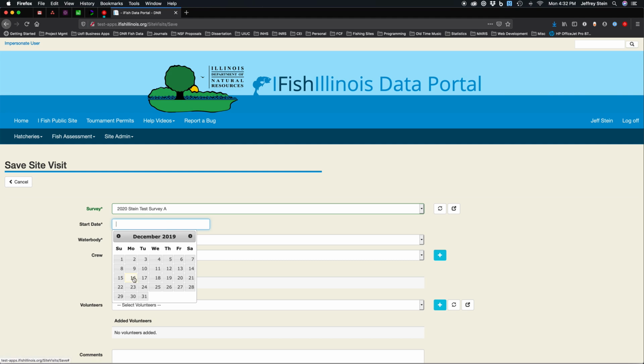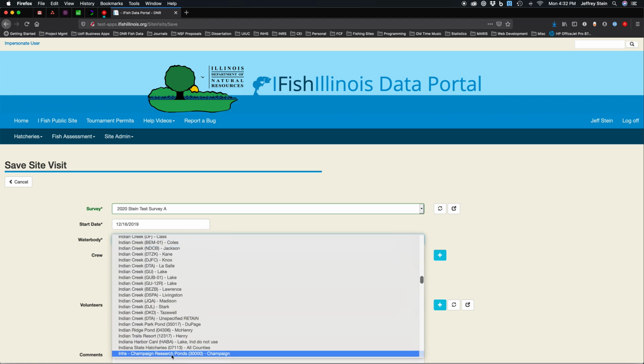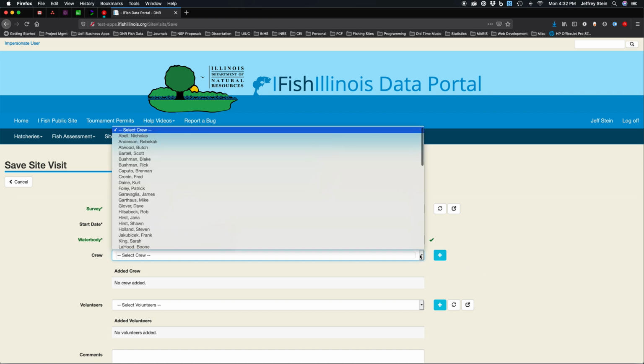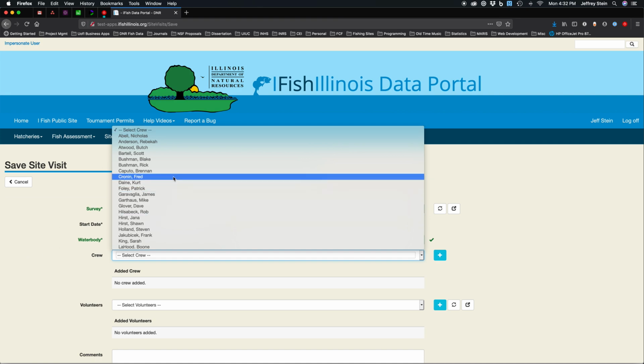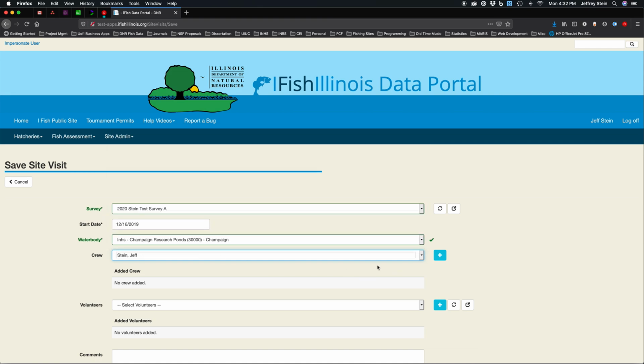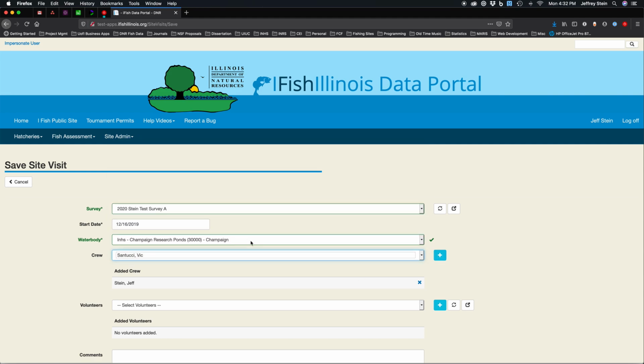Let's say I went out today and I'm just going to say I went to our research ponds because it makes it easy for us to find data and delete it when we're practicing like this. Then you want to indicate the members of the crew. These are all members of the DNR staff, and so I'll put myself on that crew, remembering to hit the blue plus button to add myself to that crew. And then we'll add Santucci as well.